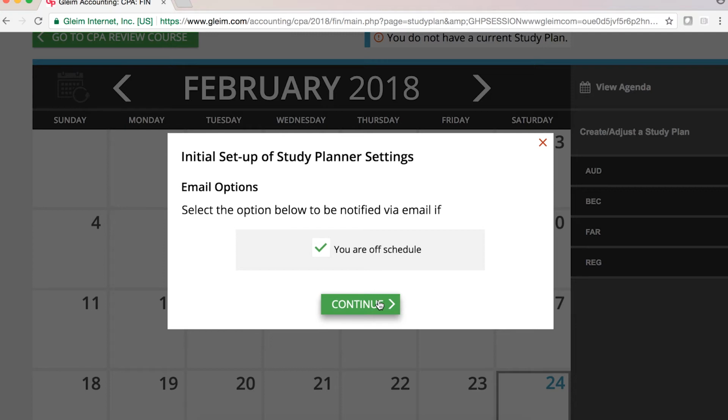You don't have to select these options. But I highly recommend that people actually select these options, especially this first one. If you're off schedule, do you want them to notify you? And so this is select the option below to notify you via email. So absolutely, I'm going to check that yes and hit continue.